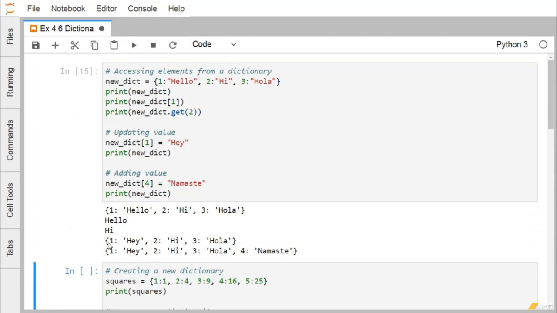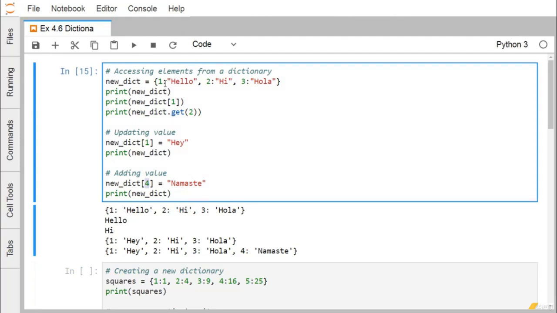Now you see against this key, the value has got updated from hello to hey. Now we are having adding values, that is new dict 4 is equal to namaste. Here you can find that this 4 is not existing, so a new respective key value pair will be inserted in this dictionary.